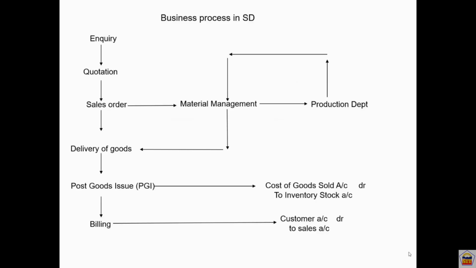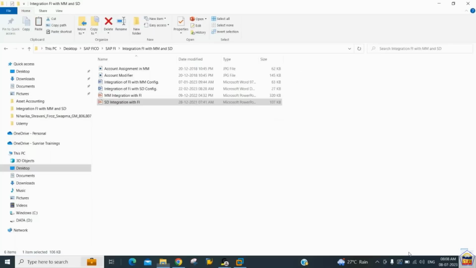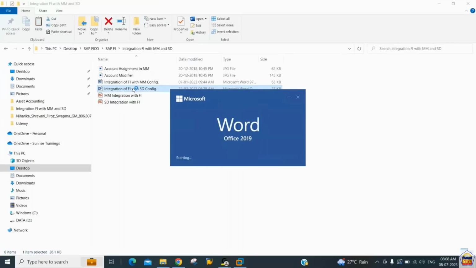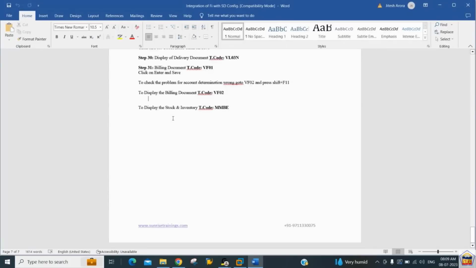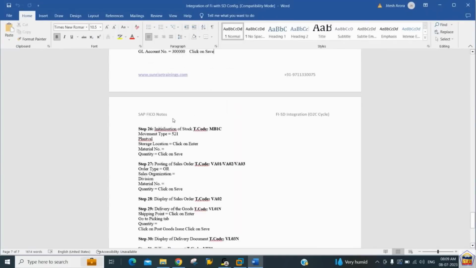Now we will see how this integration takes place in the system. For that, the way we followed some steps before, in the same way we will follow the steps in SD. Here also there is a series of steps. What are the steps which are important from the FI standpoint?